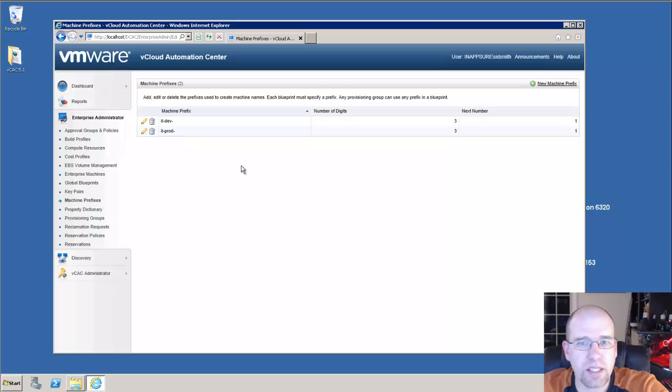We can always override it later at the blueprint, or you can even use custom workflow to get really elaborate in matching machine host naming to company policies or whatever your needs are for the host name. But for lab environments and some development environments, machine prefixes should work pretty well for you.